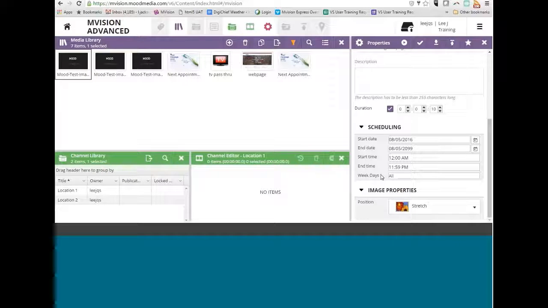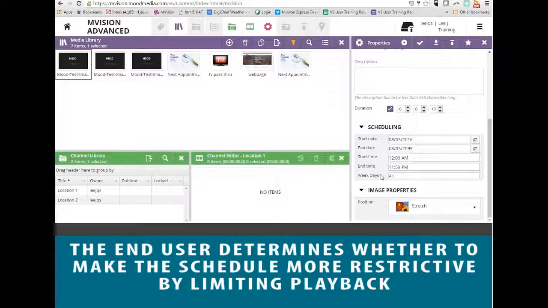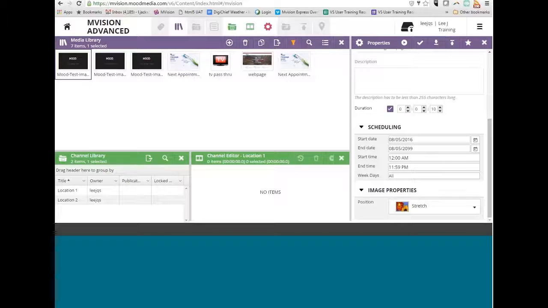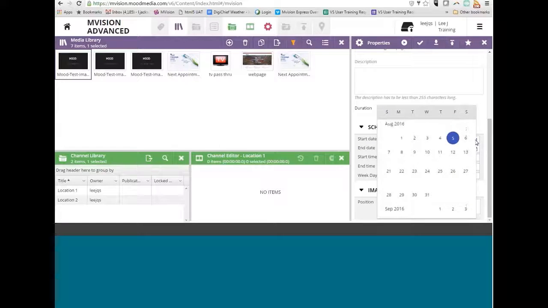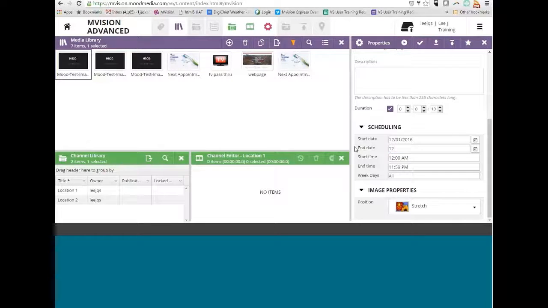So this piece of content is wide open, and it's up to you, the end user, to determine if you want to make it more restrictive by playing over a certain range of time. So this piece of content should only play during the holidays. Let's say we wanted to only have it play during the month of December of this year. To have it start December 1st, I click on the calendar in my start date, and I'm just going to go forward to October, November, December 1st. I'm just going to type in 12-31-2016.